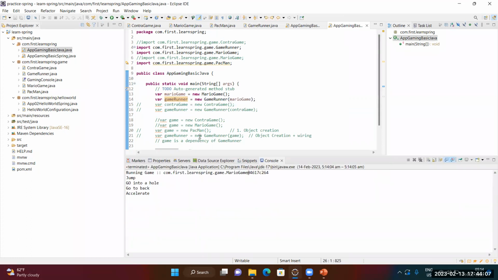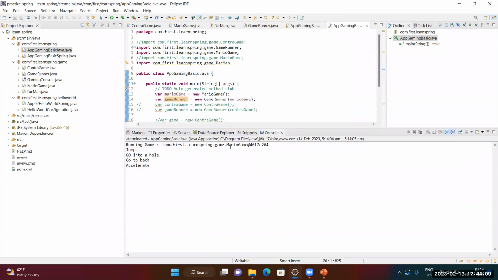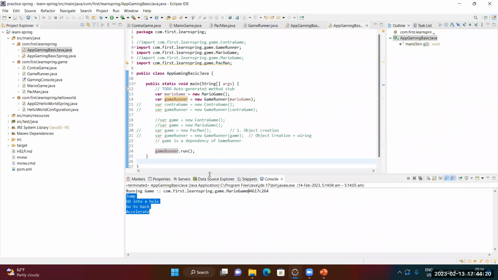So what it did, it ran the Mario game, and it executed all the methods that we have in the Mario game. That's good, right? Okay, so it is very simple, and what we are trying to do now is create a Contra game. I just created a Contra game, and now I wanted to run the Contra game.